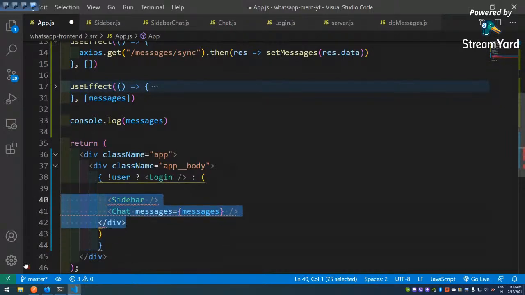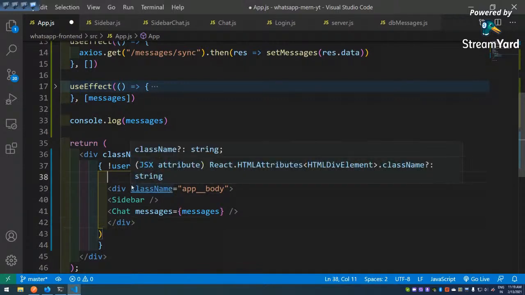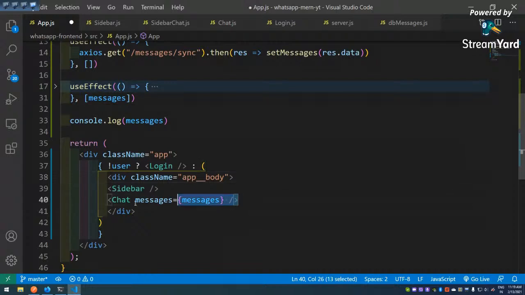Alt plus up arrow I will move it up, and alt plus down arrow I will move it down. So this alt up arrow and down arrow is a very nice feature in VS Code. You can move any line or group of lines with that. So like this, it's great to have it.